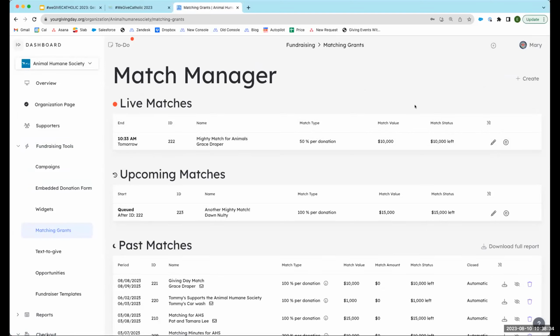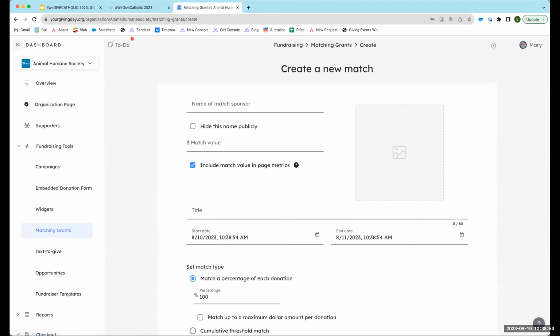If you are new to matching grants, it is something your organization secures and sets up on your own. It is a sum of money that helps drive other donations as it is offered up as a match. The matching grants tool allows you to display a matching grant you've secured on your organization page. So simply to create, click create.